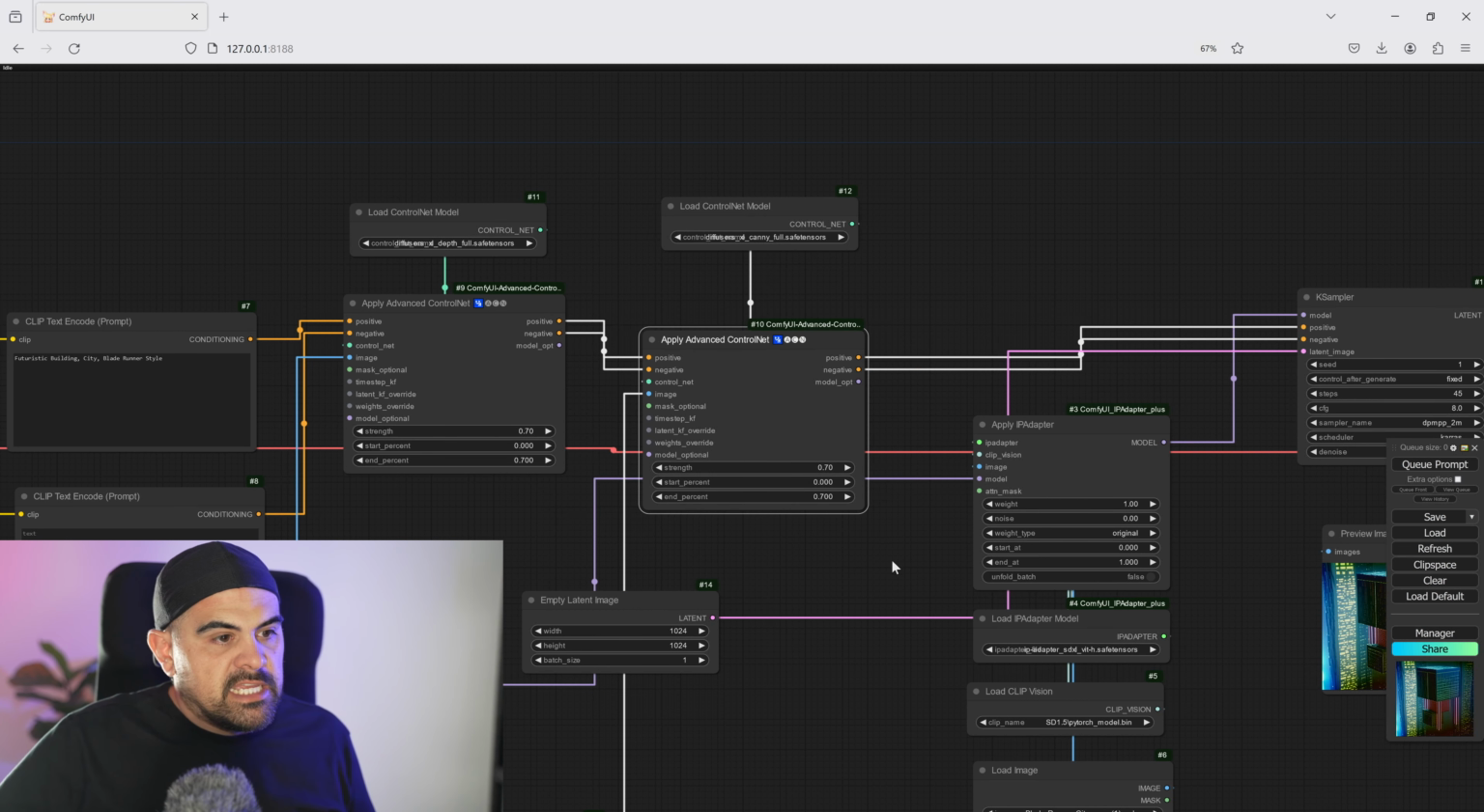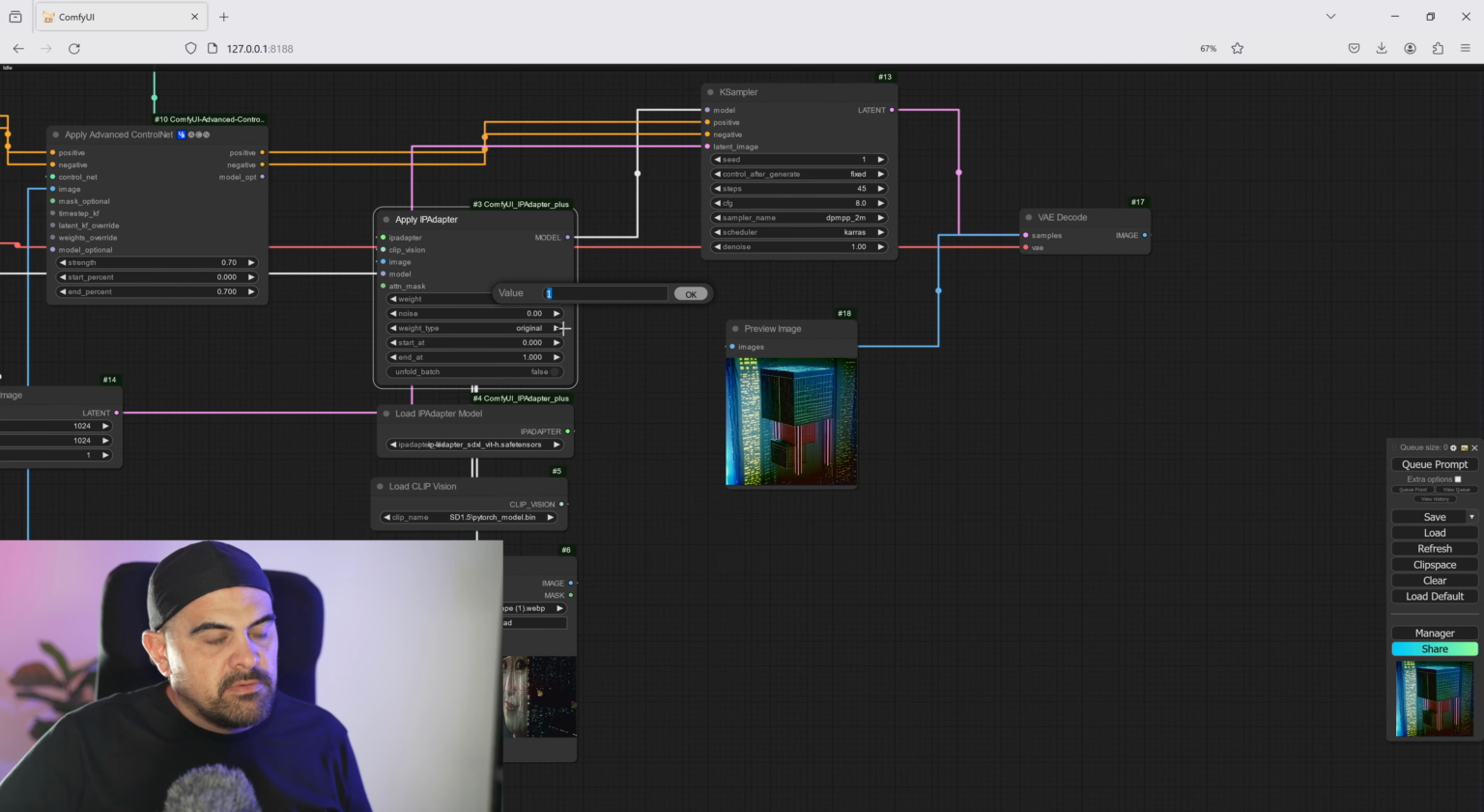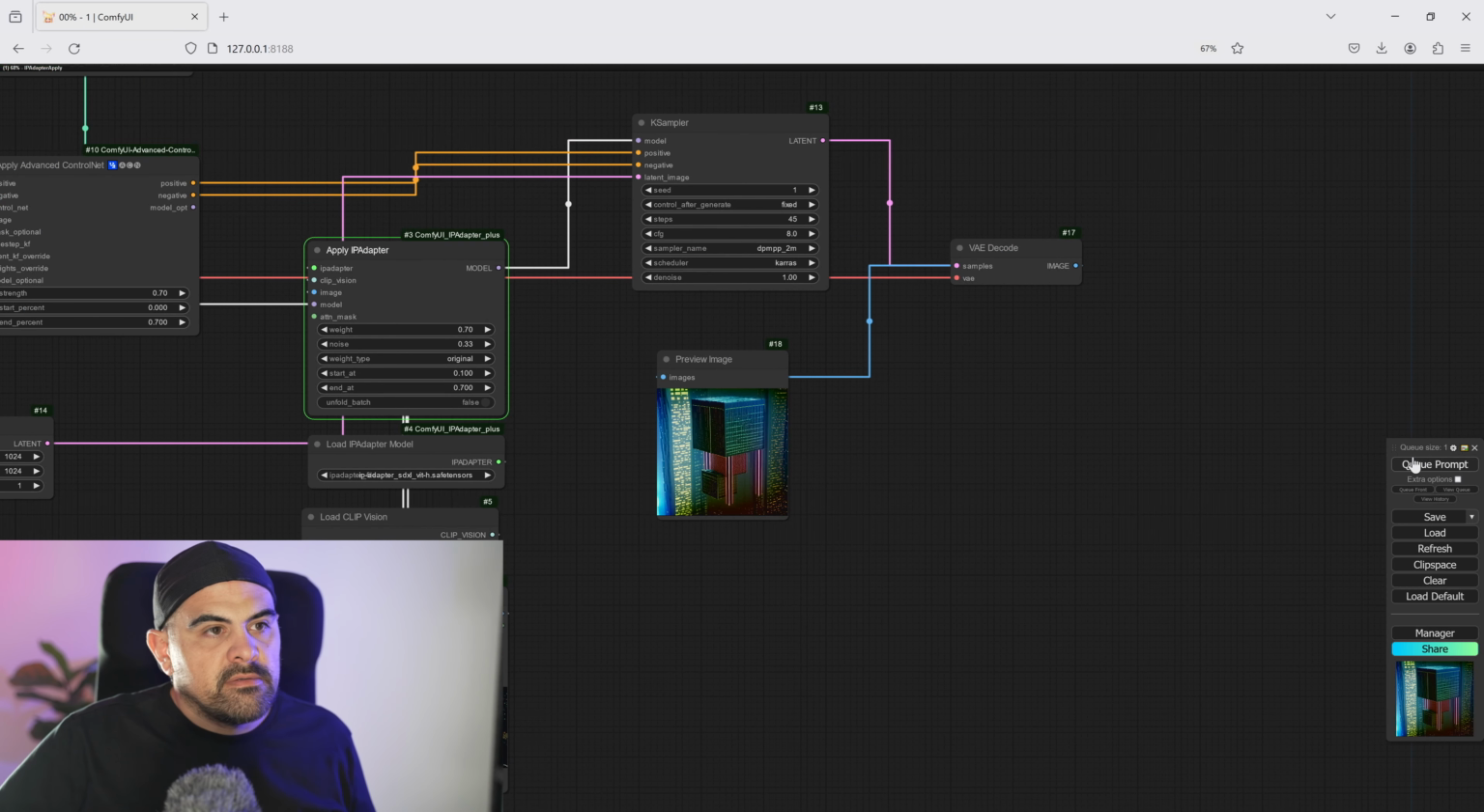We'll just reduce it down to 0.7. Actually, let's reduce this as well. So we'll go 0.7, 0.33 for noise, and then we'll reduce that to 0.7 and increase that to 0.1. Yeah, that should do. That way it's not overpowering.